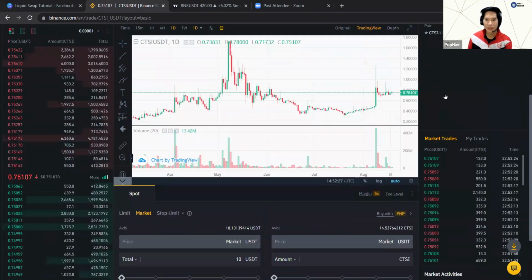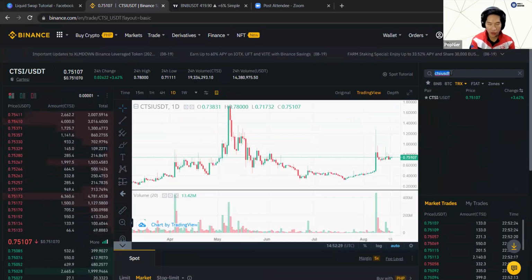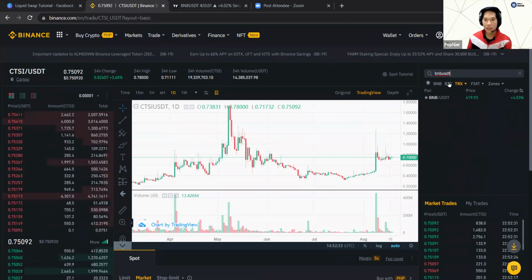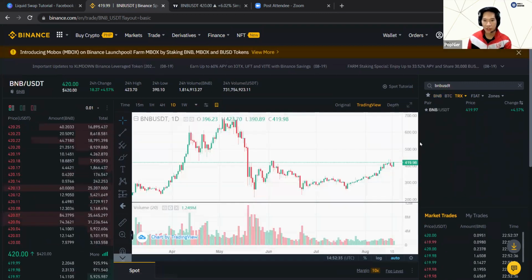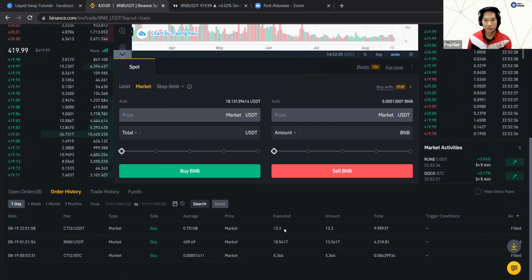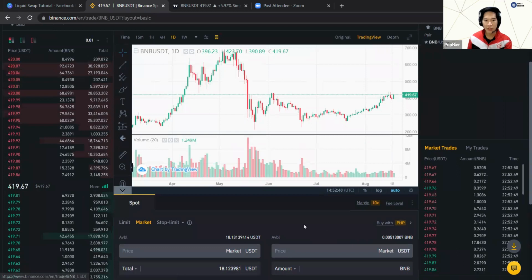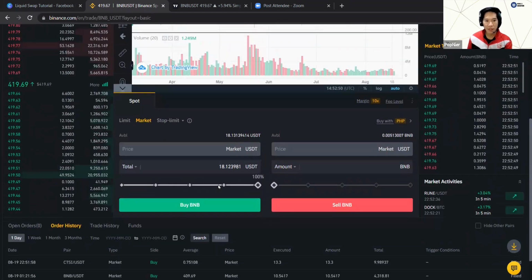Convert na natin lahat, no? So, ano yung gusto kong bilhin? BNB. Ano yung meron ako? USDT. So, I'll click this pair and I'll scroll down. And then, I'll simply slide this para makabili ako ng... na-click ko ba? Ulitin nga natin. Okay, na-click ko naman. Para makabili tayo ng BNB.